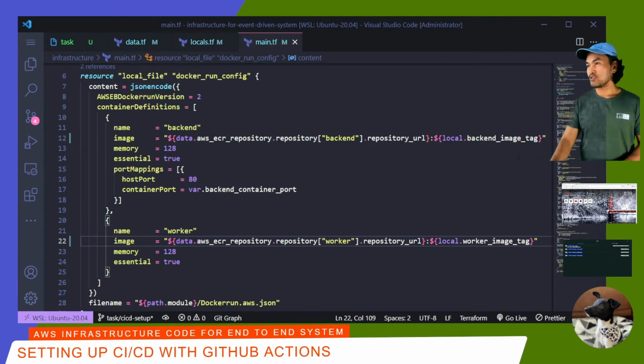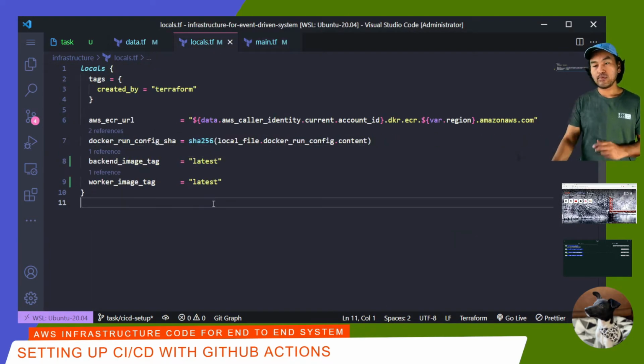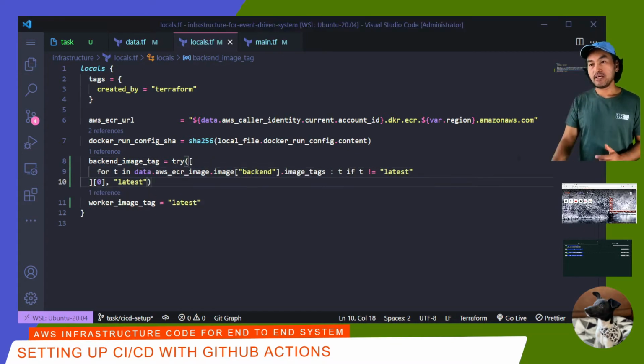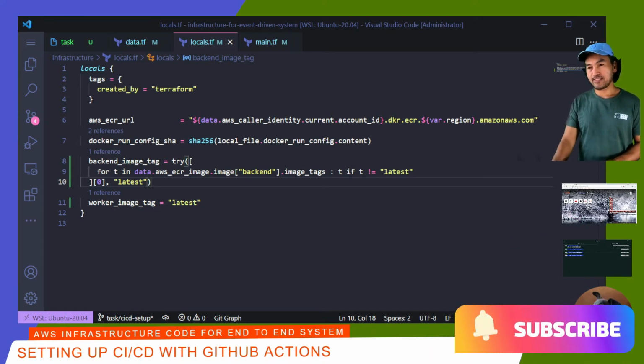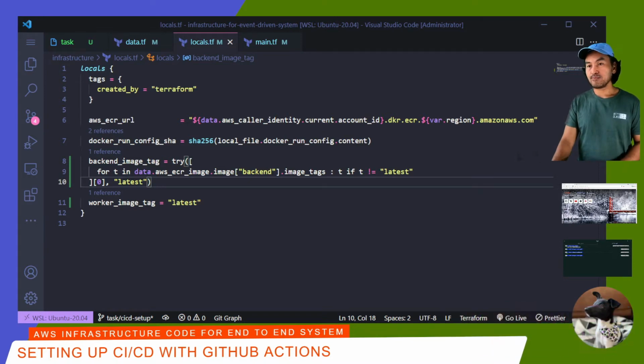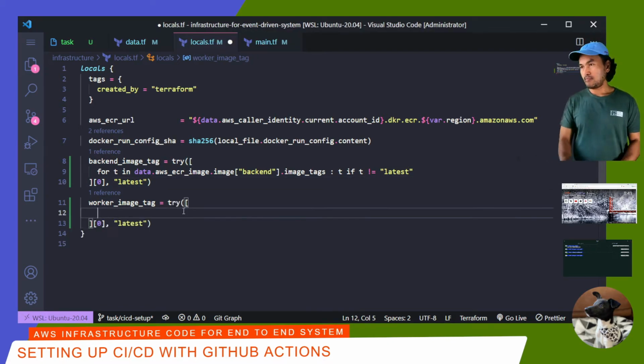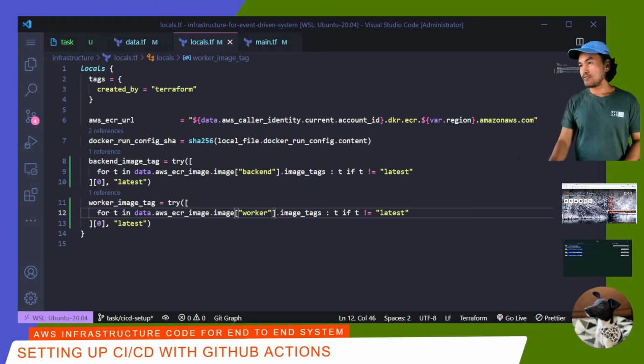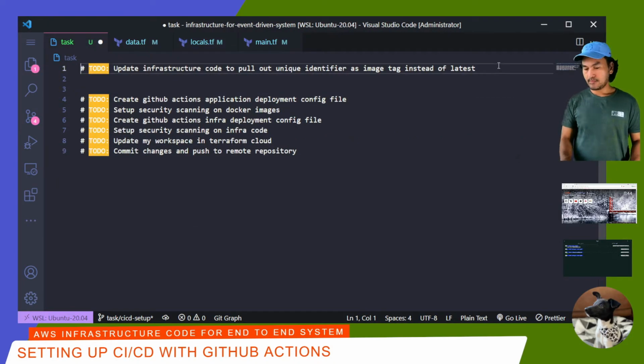And now if I go back to my locals.tf, I will derive the value of the image tag by doing this. What I have here is a try statement. So I'll remove the statement latest in the list of image tags available inside my data reference, and then get the first element in the list. If for some reason this fails, the value will fall back to the value latest. And now I'll implement the same interpolation on my worker image tag. And so that's the first task done. So let me go ahead and update my task list.